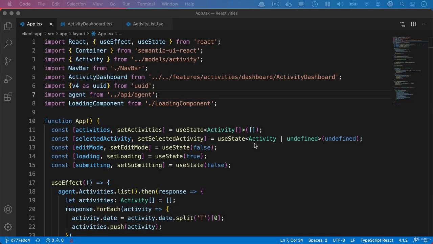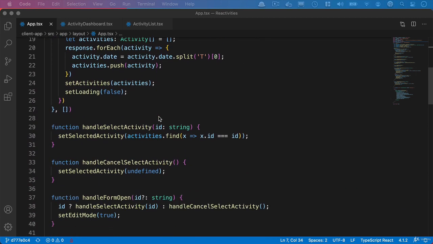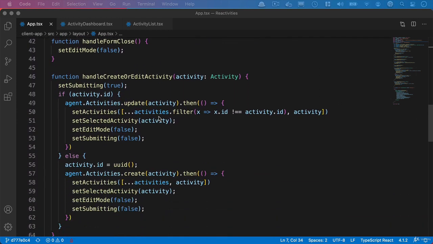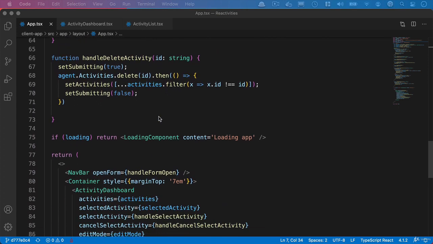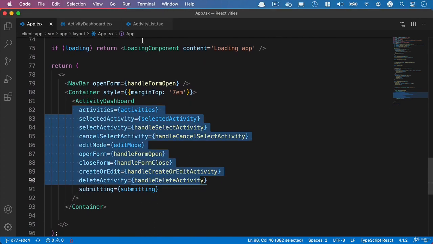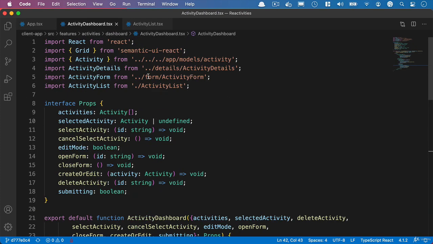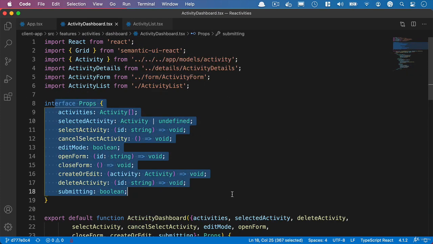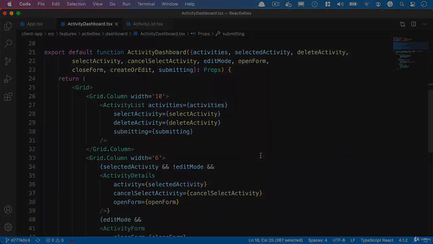So the current situation is we have some very busy components, and if we take a look at one of our worst offenders, which would be the app.tsx, and we take a look at the sheer amount of code that we have going on inside here, wowzers. And look at all of these things that we have to pass down to our activity dashboard. And then in our activity dashboard, we have to create an interface for this, and so on and so forth.